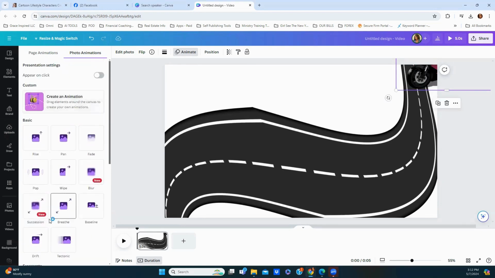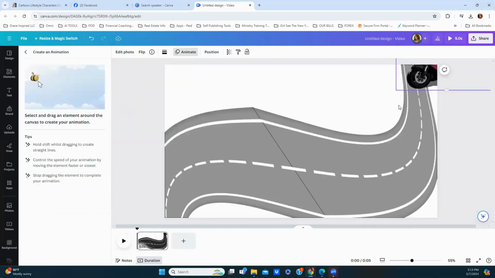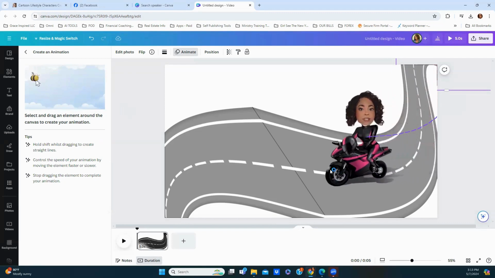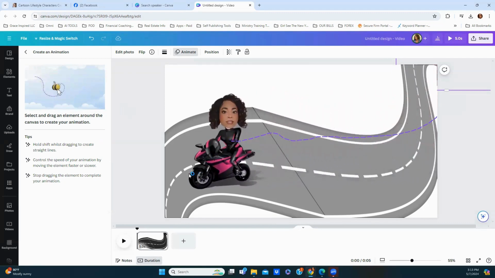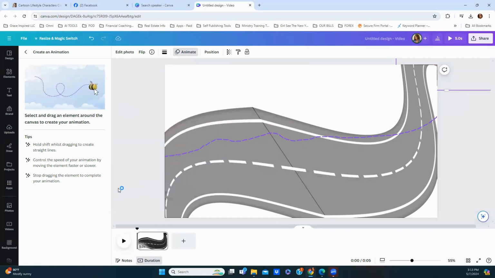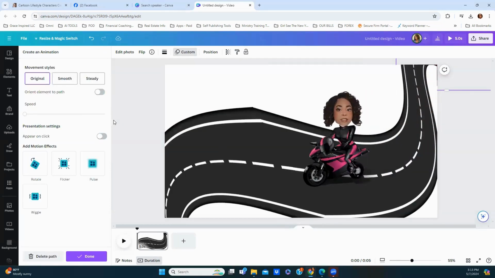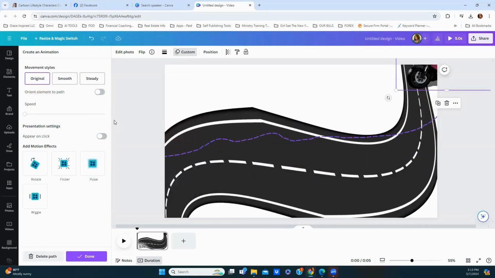now you can have it still come into the picture in these different ways here. And this is something new. All right. But I'm going to click on create an animation, and then you'll drag the elements around the canvas to create your own animation. So I'm going to click on that, and then I am going to just drag it. So now let's see, you make it come in, and you can see the line and the path that it's going to take, right? And that's it. So now here you have it. It's driving along the road.